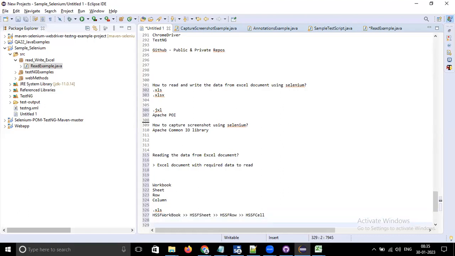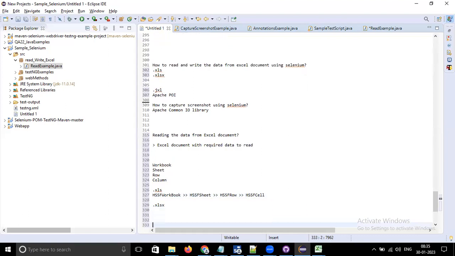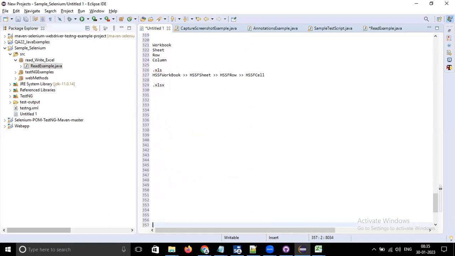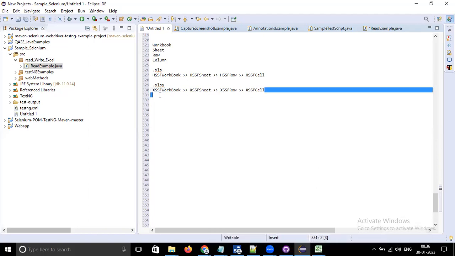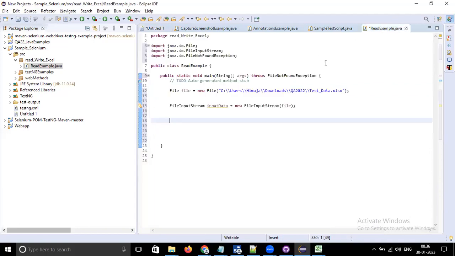For XLSX format, I'm going to copy the same thing for the time being, and instead of H, we will have X. We are using XLSX documents, the latest format, so that's the reason we have to use this one.